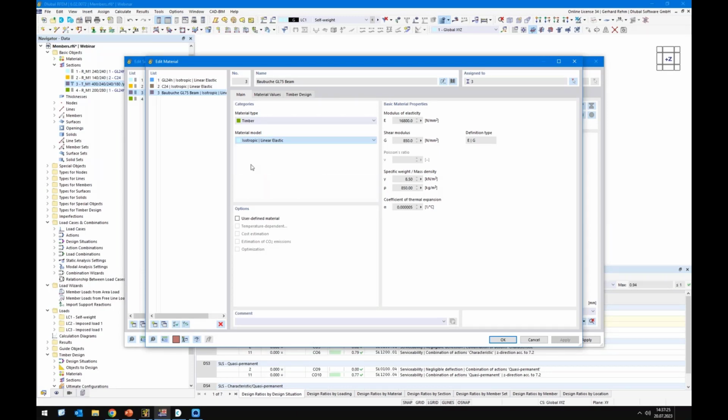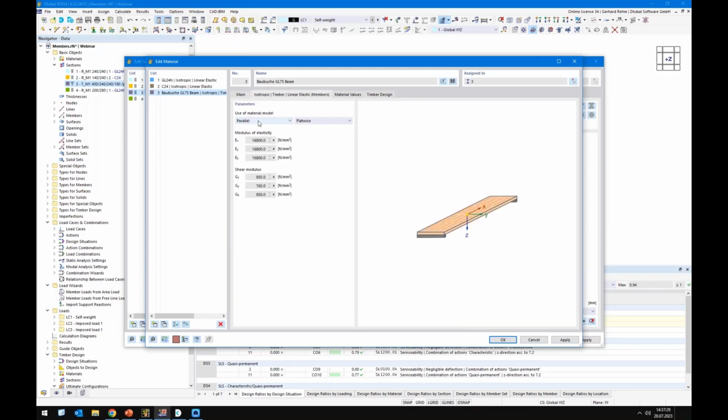So when we select isotropic timber and switch to the next tab, we can see we can switch between parallel and perpendicular and flatwise and edgewise. For Baubuche, there's not much big difference. Only the shear modulus will change when I switch to edgewise. But when we think about OSB materials, for example, of course, they have different stiffness in different directions. And that's actually why this material model was made.